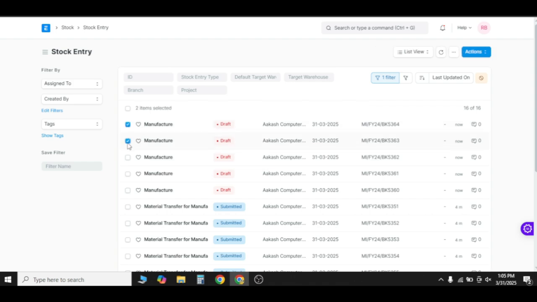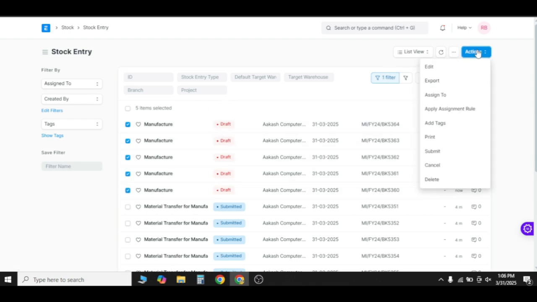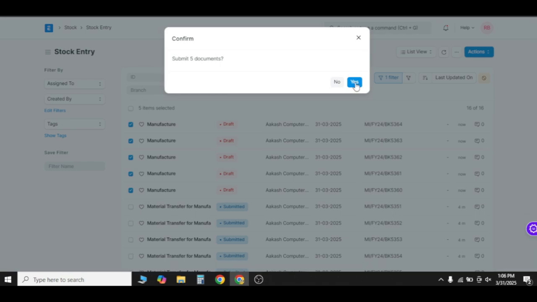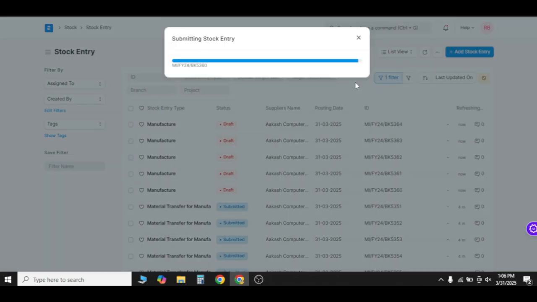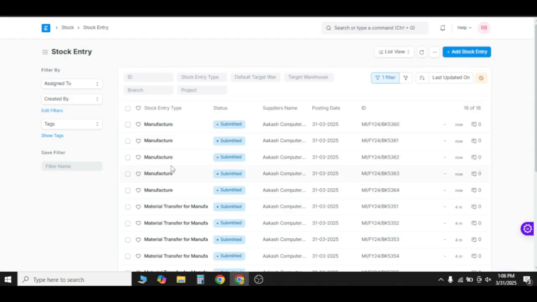I already fetched all the details on this, so we just have to select the entries from the list view, and under the Actions button we'll get a Submit button. We have to submit it. So you can see I have submitted this transaction, and I'll open any stock entry.